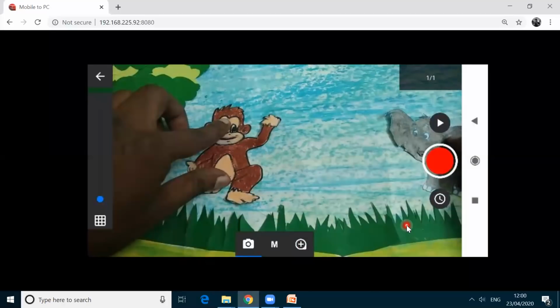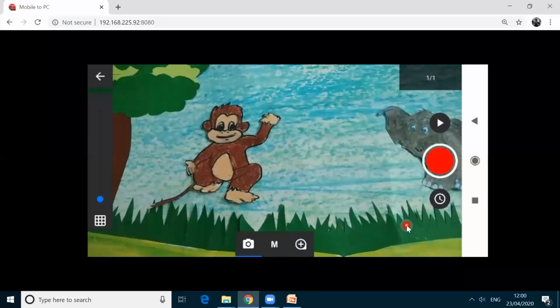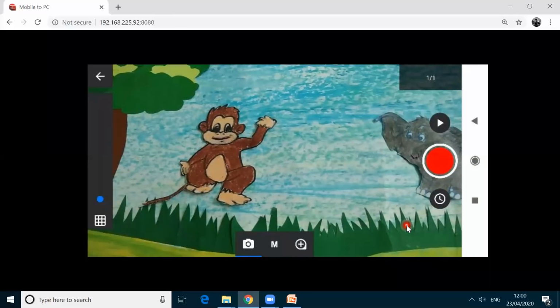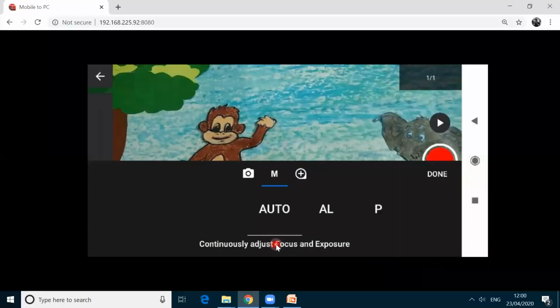I'm having two images. I'm making this one to speak. Before that, I want to fix my lighting exposure. I want my exposure to be fixed. So there is an option here, manual. Press this M, and then go to... till now we have used the auto adjustment.